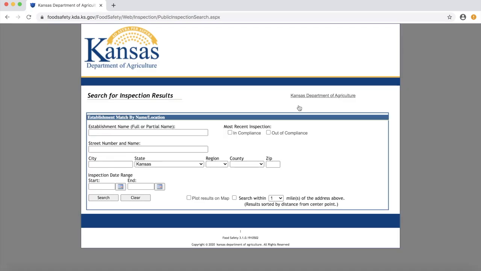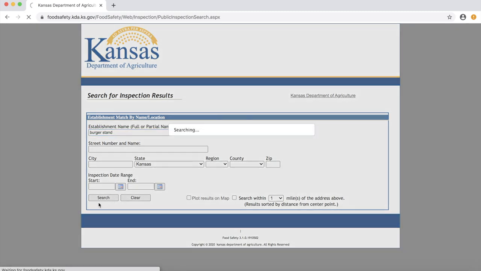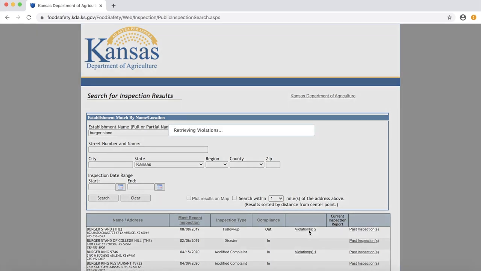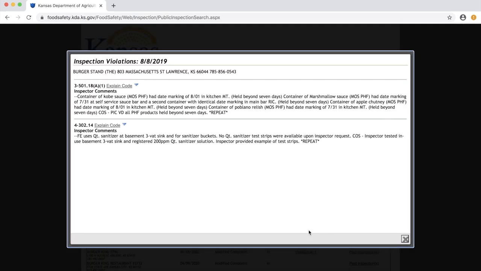We can narrow a search to a specific business at a specific address, or we can do a more open-ended search. Let's start with a search for a specific restaurant, the Burger Stand on Massachusetts Street in Lawrence. One of the records that this database returns is for a follow-up inspection conducted in August 2019. At first glance, we can see that the restaurant was out of compliance with two food safety violations. We can click on the record to get detailed notes on what the inspector found at this restaurant. This is dense reading, but it's worth digging into.